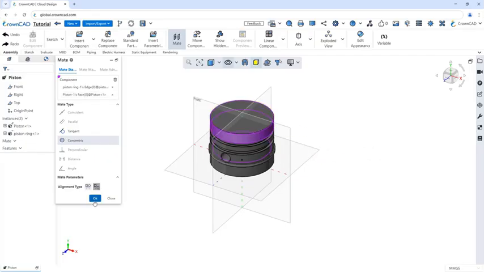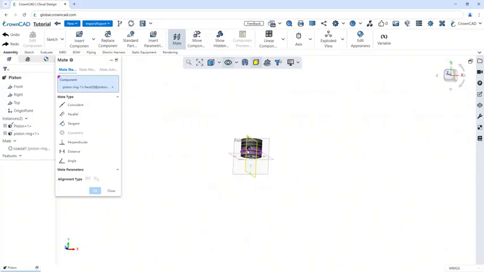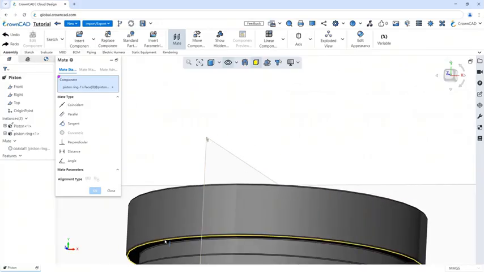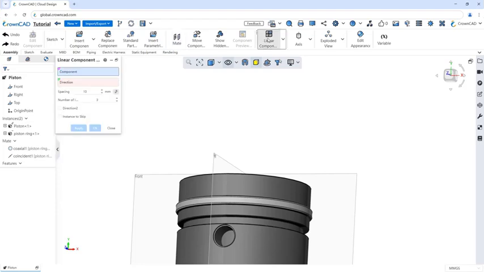Select the circular edge line and the arc surface. At this point, coincident is recommended. Click OK to complete the constraint addition. Select a face and an edge line to add a coincident constraint.